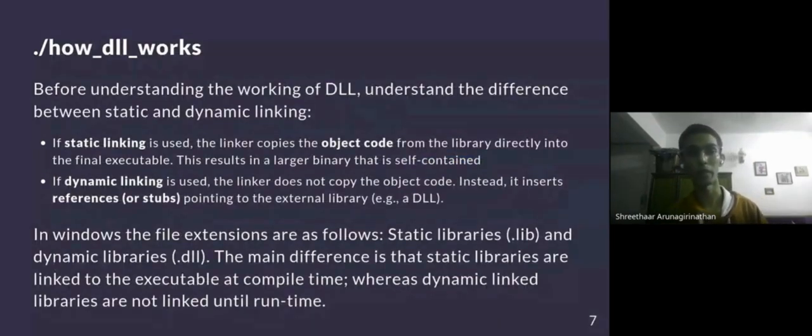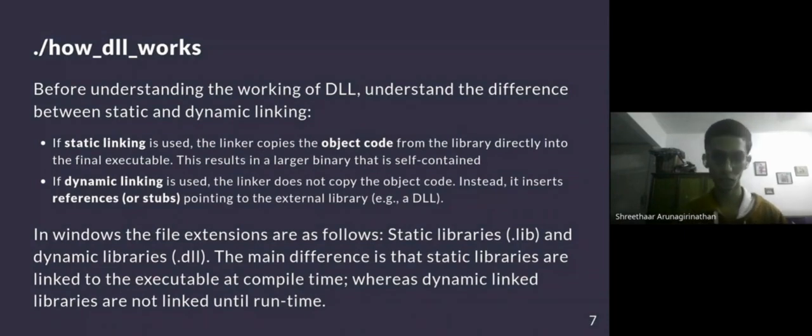So here, understanding how DLLs work, but before that, we have to have a clear understanding of the difference between static and dynamic linking. For static linking, the linker copies the object code from the library. Let's say you have C code for the library, the whole object code will be linked together with the final executable, and when you compile it, the whole chunk is bigger. The whole library code will be included in it. But for dynamic linking, the linker does not copy the whole code, it just inserts the references, or starts pointing back to the DLL.